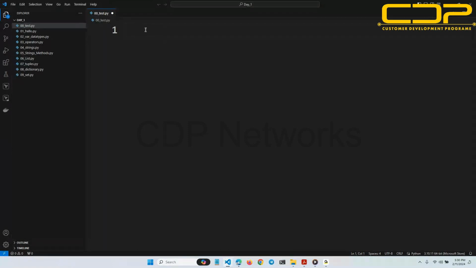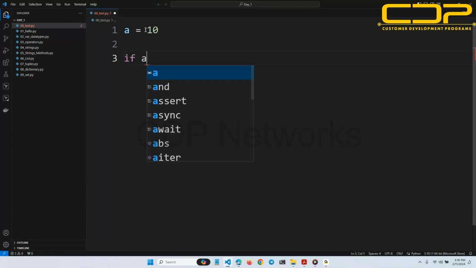So as we said, we'll take an example of a variable a equals 10. Then we will write our first if condition. If a is greater than 10, then we will use a colon and then we will enter. Here I want to explain one thing.